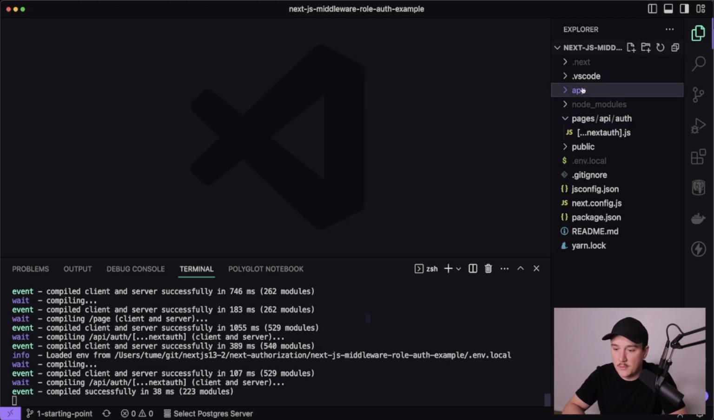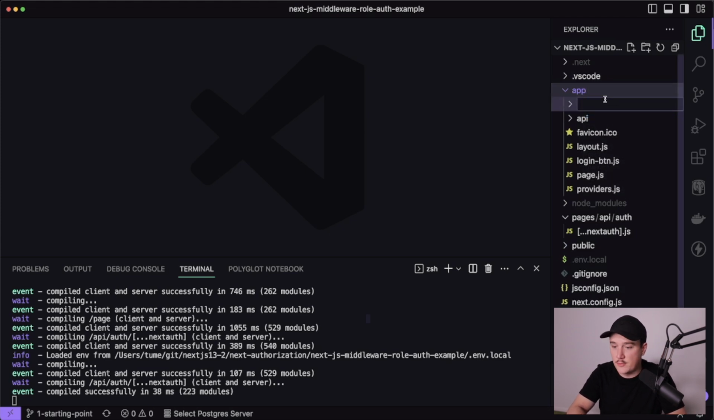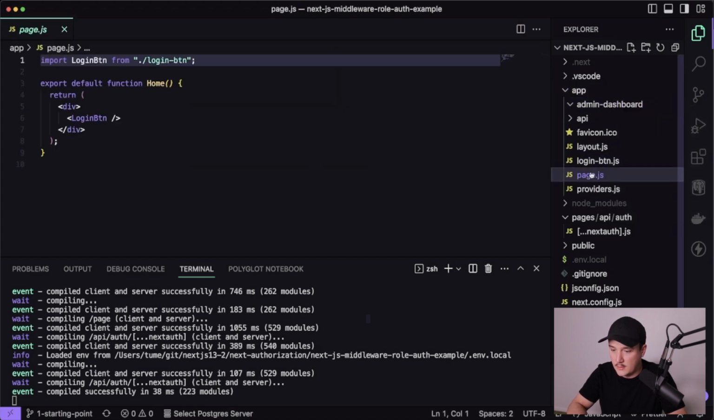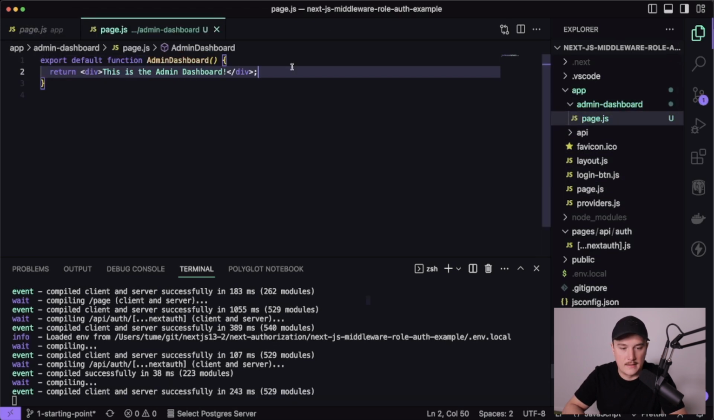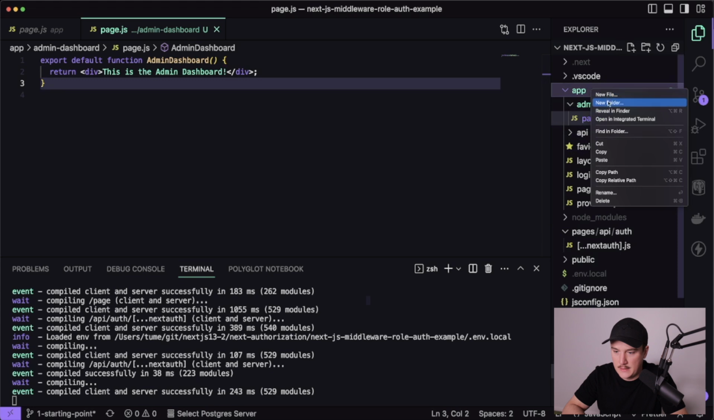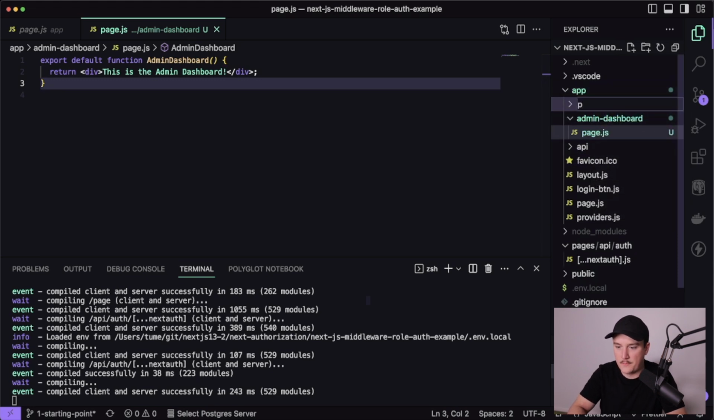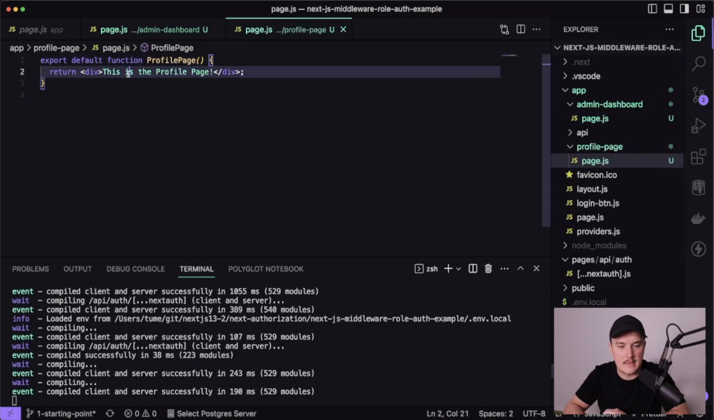So let's start by going to the app folder, and I'll create a new folder called admin dashboard. And inside of it, I'll create the page, or actually I just copy this page file from here and modify it like this. So we are just printing the text, this is admin dashboard. Then I'll create a new folder inside of the app folder called profile page. And again, I'll just copy this page file inside of it and modify it like this. And it just displays the text, this is the profile page.